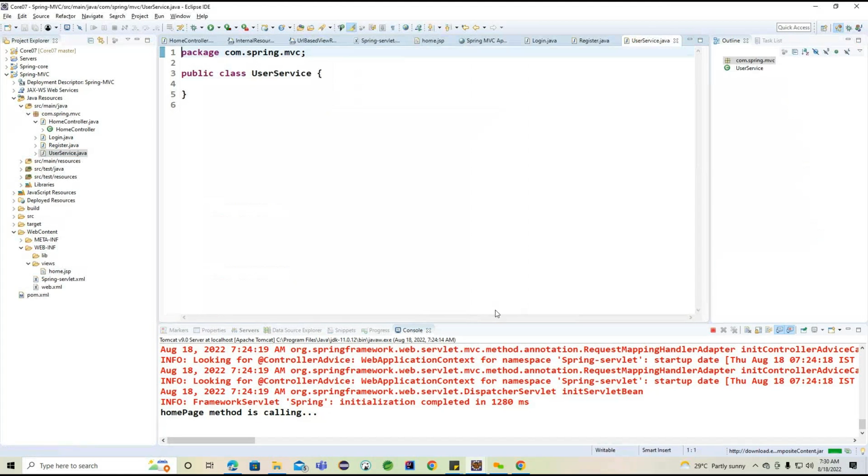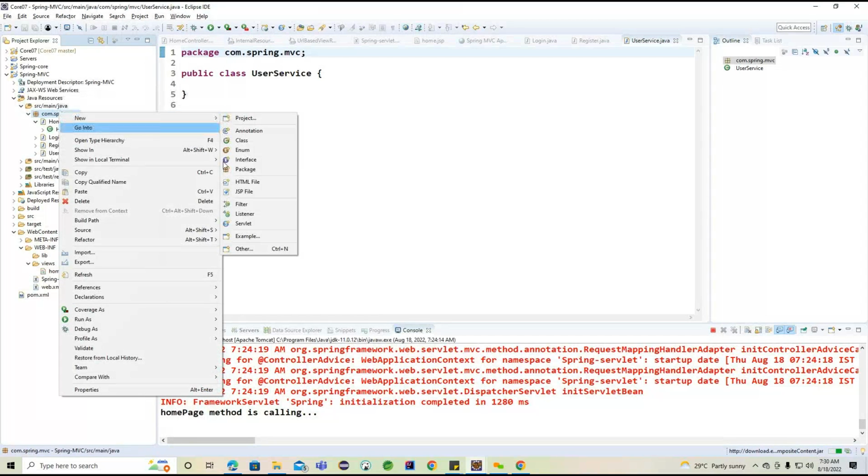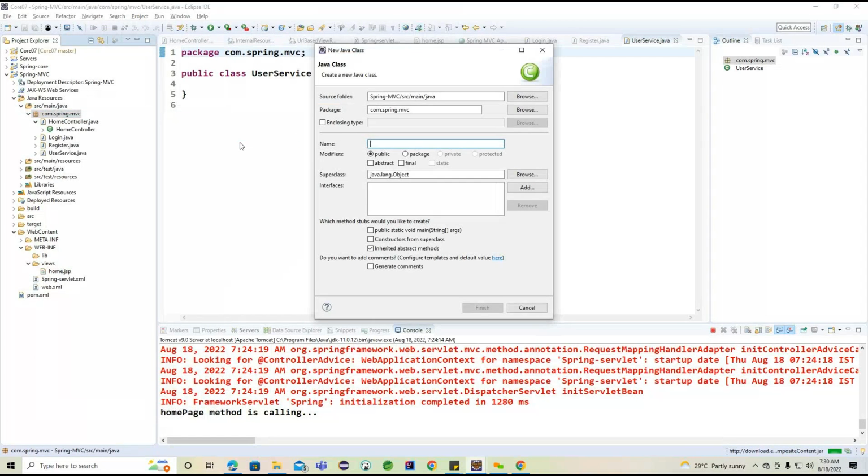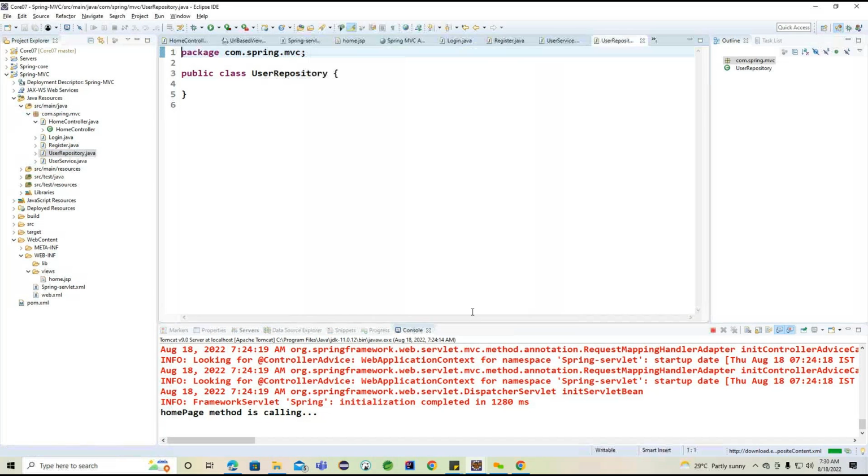Okay, so user service I'm creating here, and inside the user service I'm going to create one more class, so user repository. Okay, these are all the main classes we are going to create.